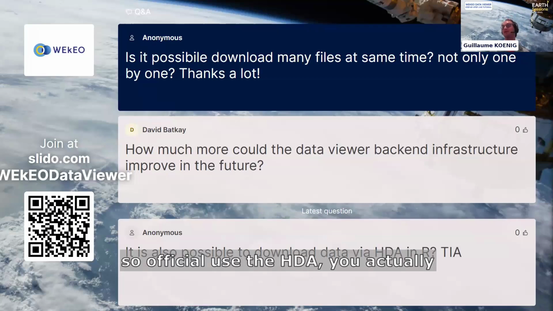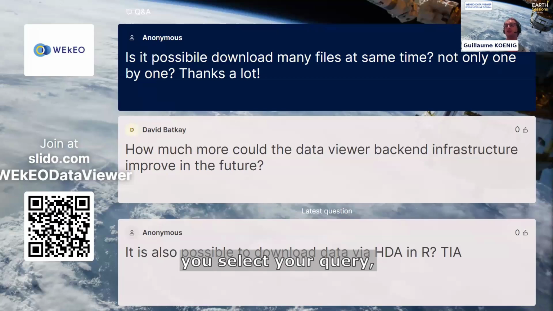Yeah, it's possible. So I've shown you with the HDA, you actually by default download all the files. So you select your query, you put it into your notebook in the Jupyter Lab, and you will automatically download all the files associated with your query.